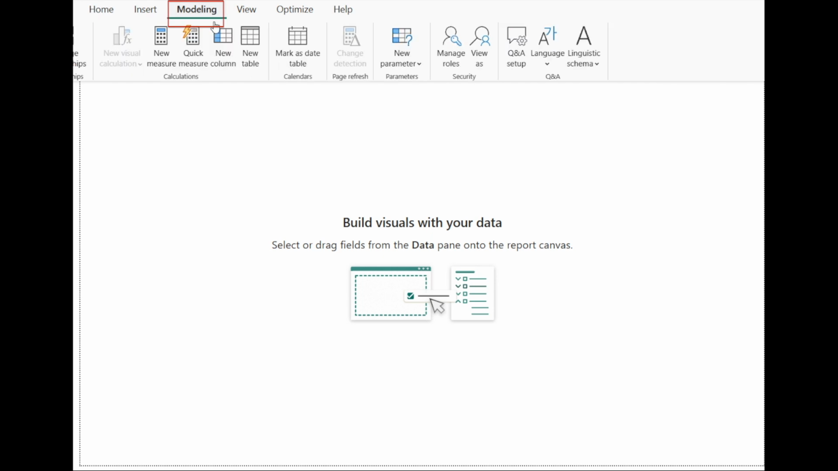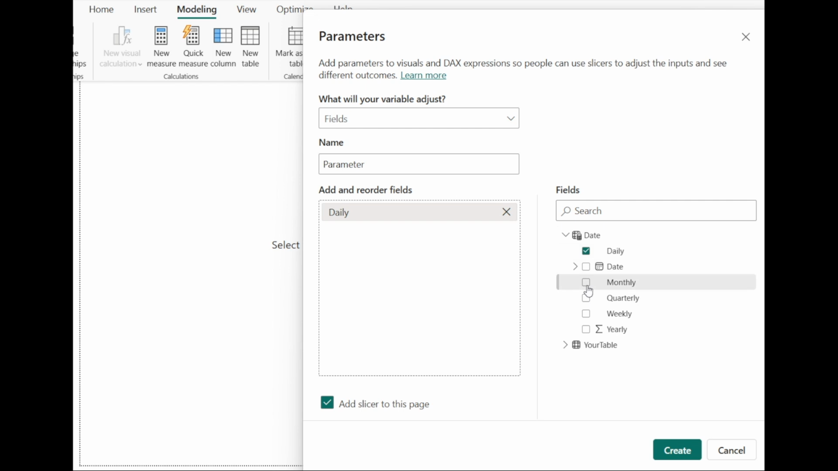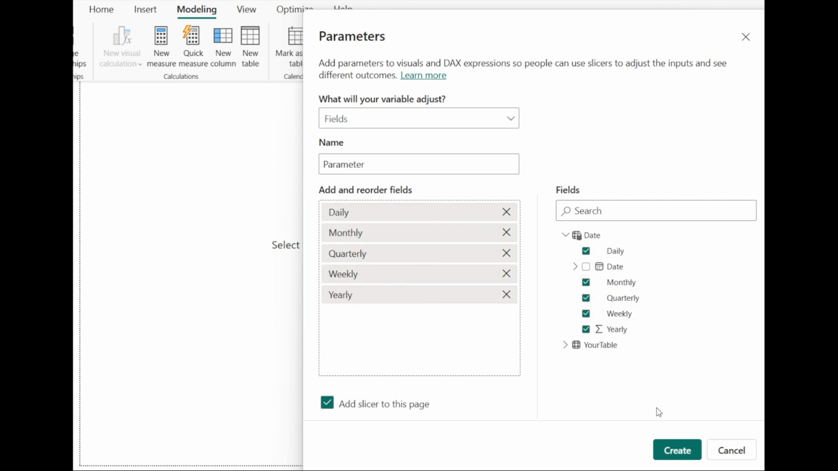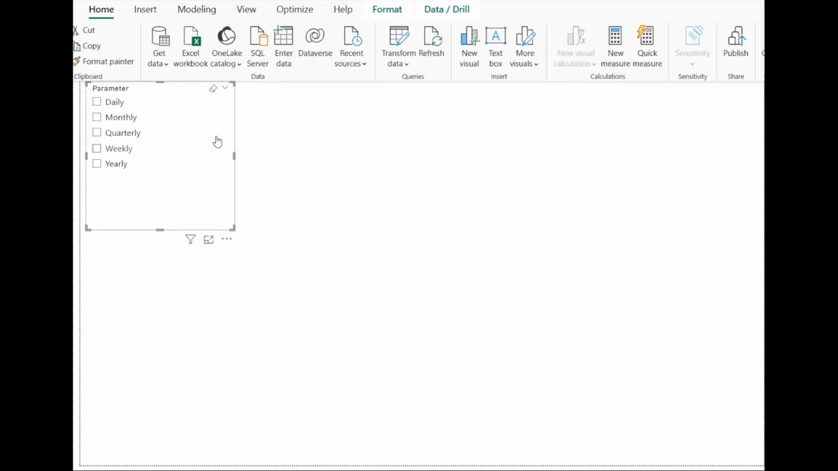And then go to Modeling, New parameter, and then Fields, and add in those five columns we created in the date table. And create this parameter. Notice the filter will be automatically added to the dashboard.